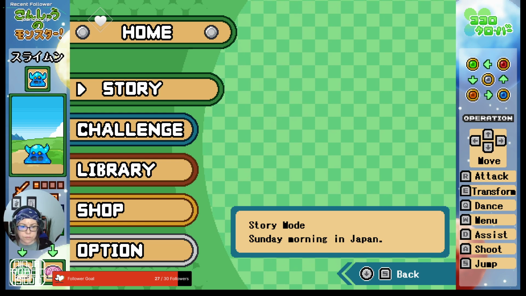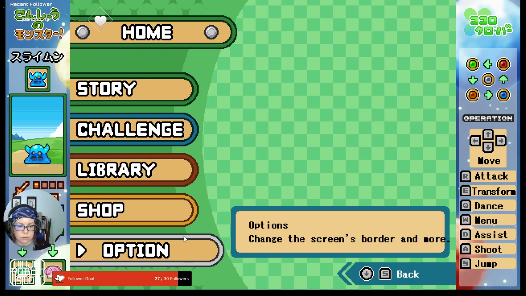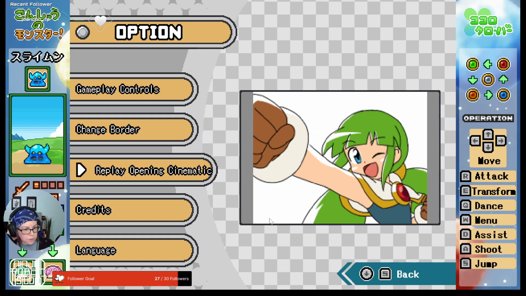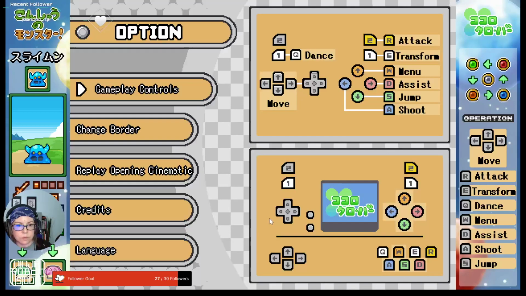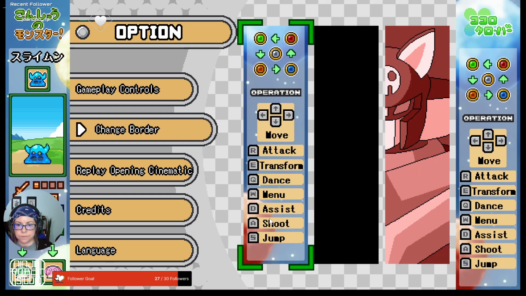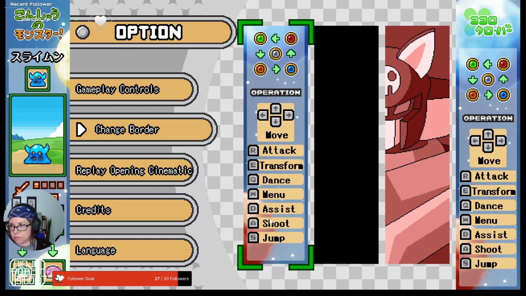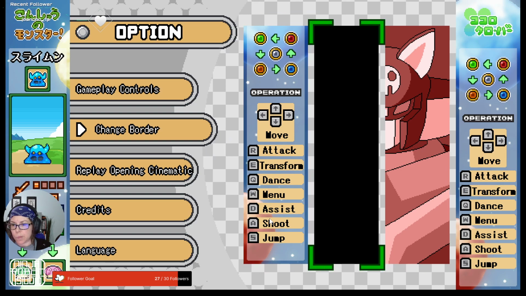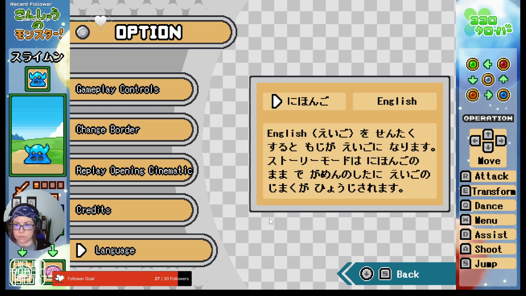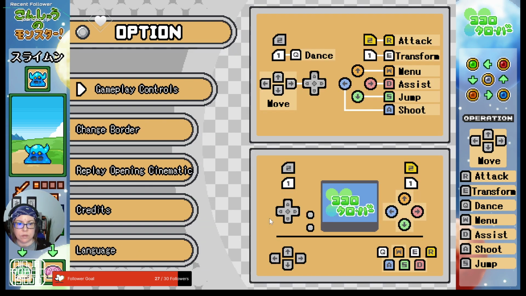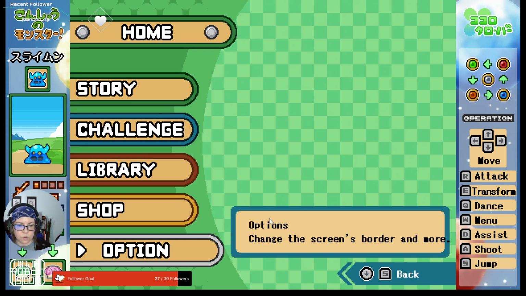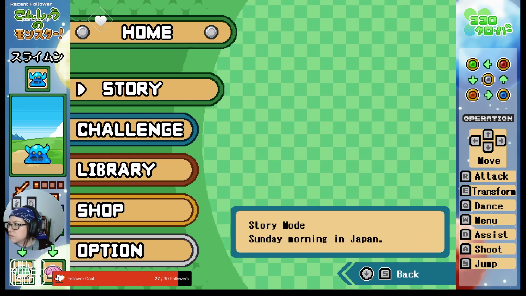So let's look at options. Oh, you can replay the opening cinematic. So you can rewatch it. Change borders. What are the border options? Okay, but there's no sound. No sound options. Okay.